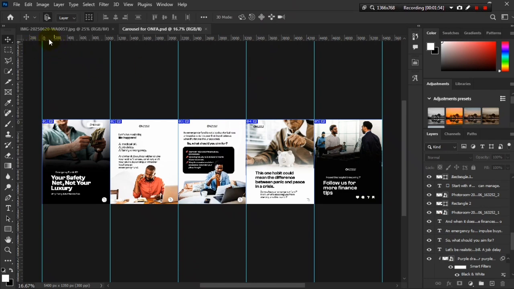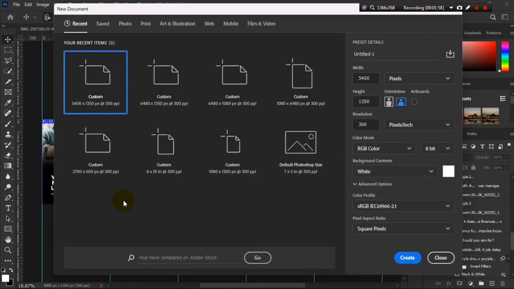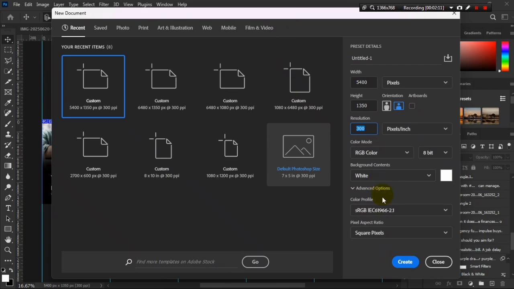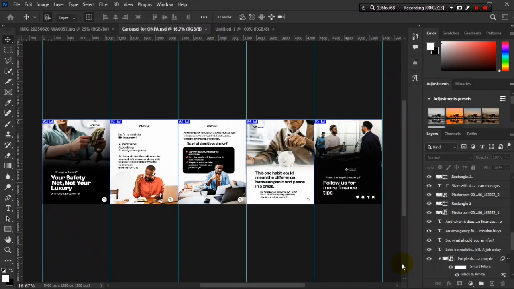1350. So what I'm going to do is create a new document. Come over here, create new document. This was the one I was working on before. So 5400 here, 1350. Then your resolution and any other settings you do here, I don't know how you go about it. This is my own settings for now. Then I click on create.